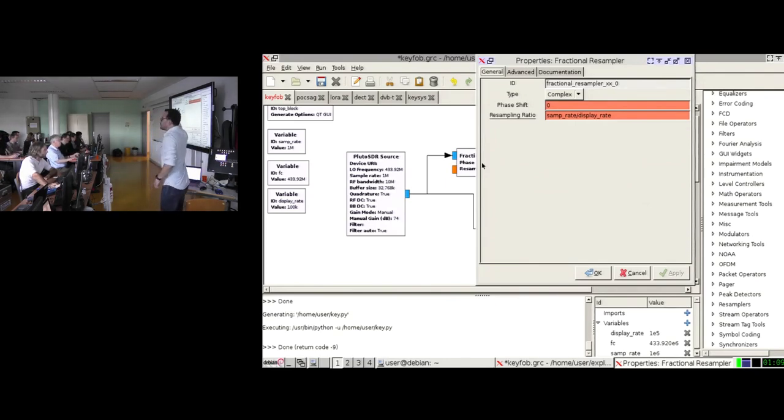So the way this works is a little bit more complicated. I'm not going to go into the details because otherwise we would spend a lot of time on this. But just understand that this brings from a higher rate to a lower rate or vice versa. So essentially what we're going to do is put phase shift at 0, because we don't want any phase shift, and we're going to put sample rate divided by display rate, which will give us the rate of conversion of the resampling, okay?